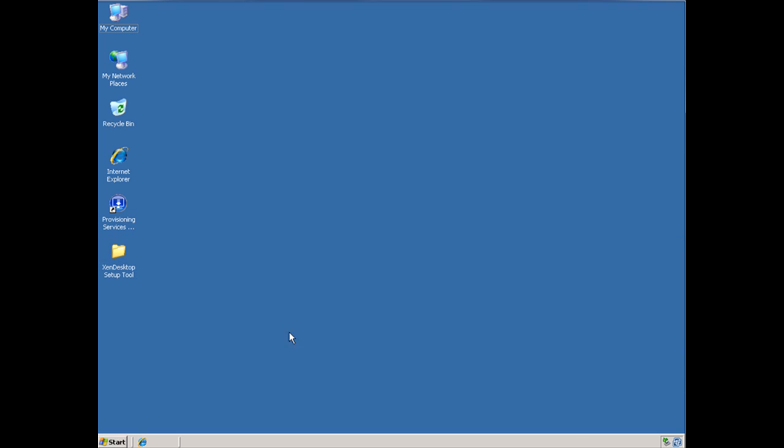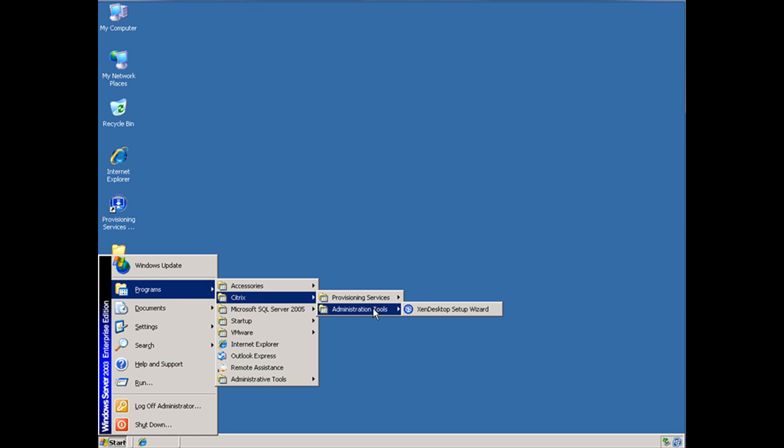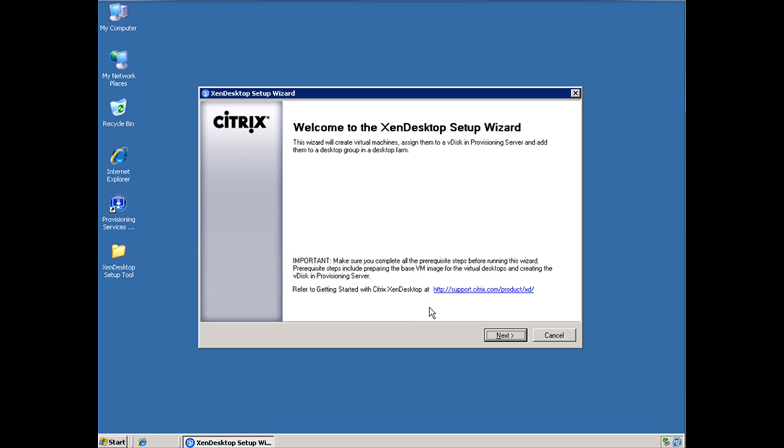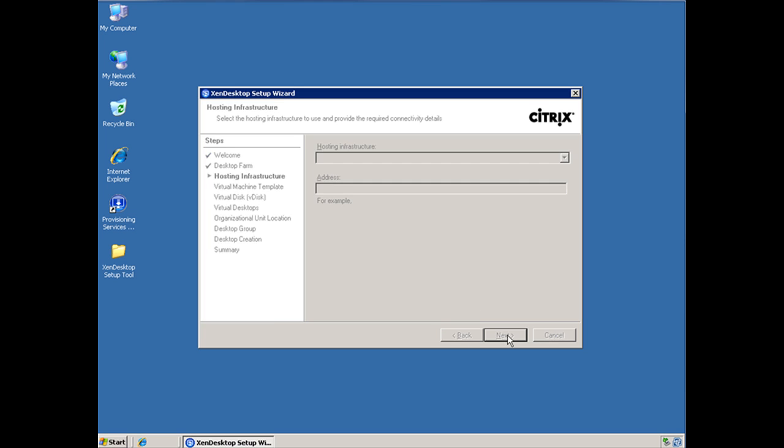All right, so to launch this tool, we're going to click on Start, Programs, Citrix, Administration Tools, XenDesktop Setup Wizard. The wizard is very straightforward. Once it launches, we're going to click on Next. It automatically detected the DDC based on the Active Directory integration tool that we ran previously. So that tool made the necessary entries in Active Directory, so the XenDesktop Setup Wizard is able to detect it. It knows that the farm name is Eck. We're going to keep that selected and click on Next to continue.